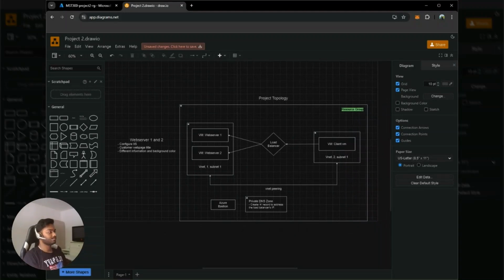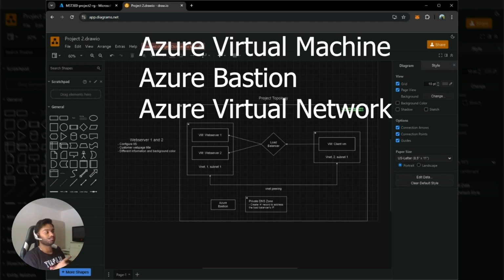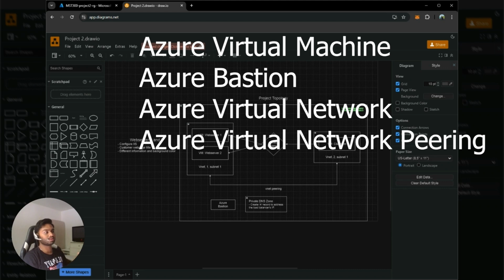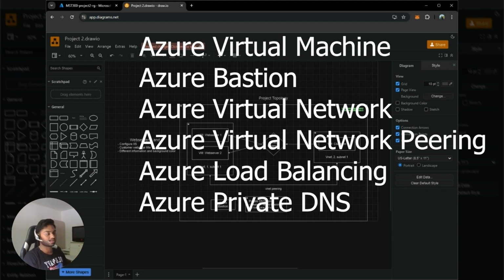What's up, everyone? Today I'm presenting my cloud project, which is focused on load balancing websites using Microsoft Azure. In this project, I have used the following Azure services: Azure Virtual Machines, Azure Bastion, Azure Virtual Networks, Azure Virtual Network Peering, Azure Load Balancing, and Azure Private DNS.